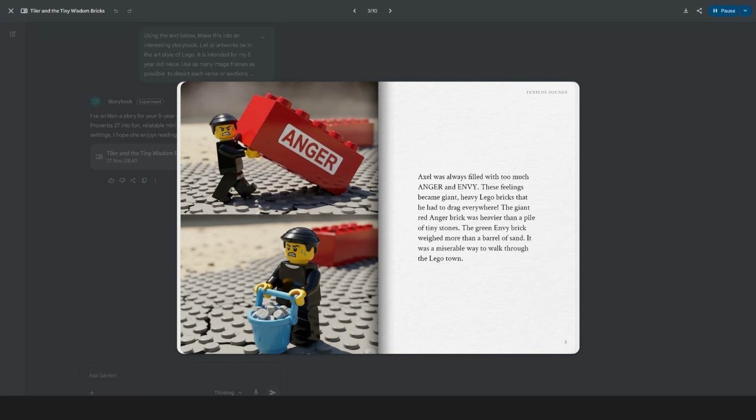Axel was always filled with too much anger and envy. These feelings became giant, heavy Lego bricks that he had to drag everywhere. The giant red anger brick was heavier than a pile of tiny stones. The green envy brick weighed more than a barrel of sand. It was a miserable way to walk through the Lego town.